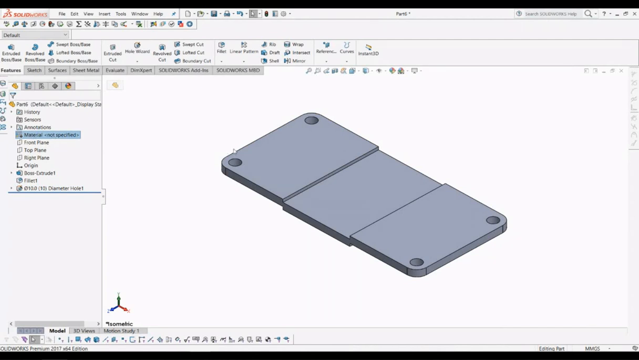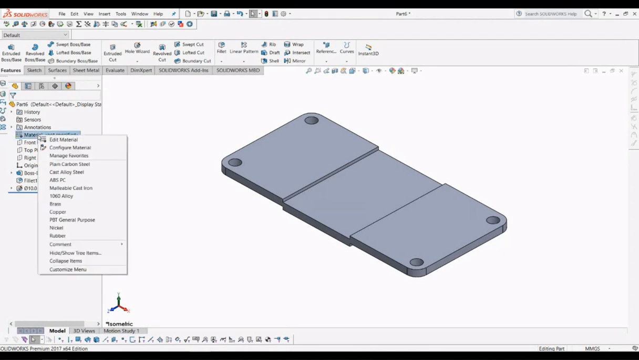So you move your cursor towards the, what do we call this one, the FeatureManager design tree. In the FeatureManager design tree, you can do the material assignment by positioning your cursor at 1, 2, 3, 4. On the fourth tab here, you can see the material is not specified. So I'm going to right click on it. After I right click, you can see the dialog box is showing the Edit Material tool here. So I'm going to click Edit Material.